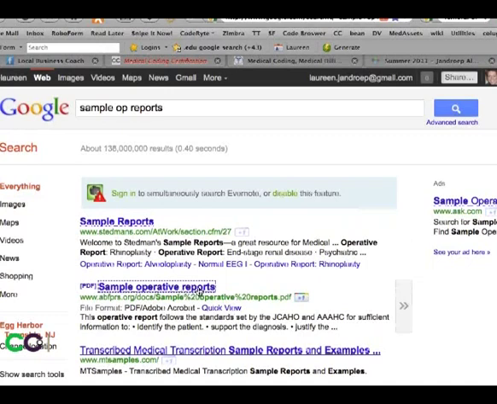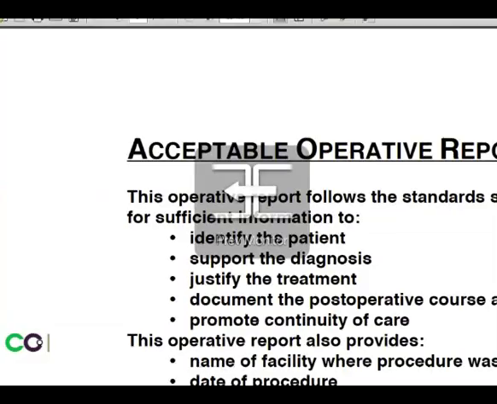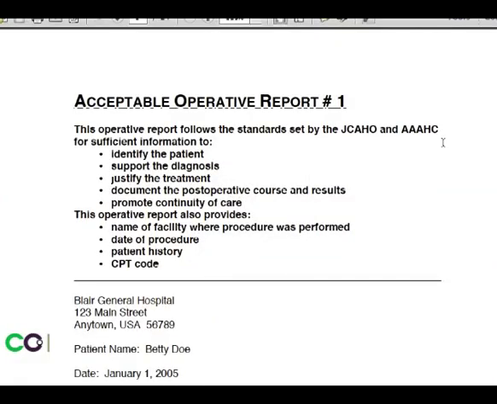But here I found a PDF, sample op reports. There's tons of them out there, and you can use them to practice coding. I mean, obviously, I don't have coding answers, but I say that, and this first one I found actually did.